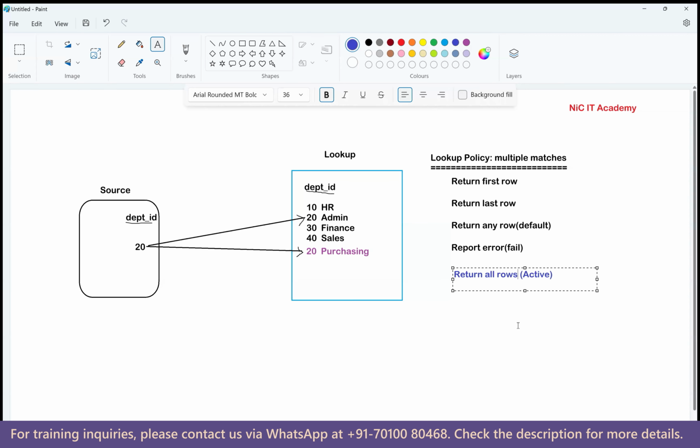So why is it active? For example, here department ID 20 is coming, so it will take 20 admin, one record. The same 20 will get one more record, 20 purchasing. So because of these two records, for one record from the source, we will get two records as output. Because of this reason only, lookup transformation is called active transformation.